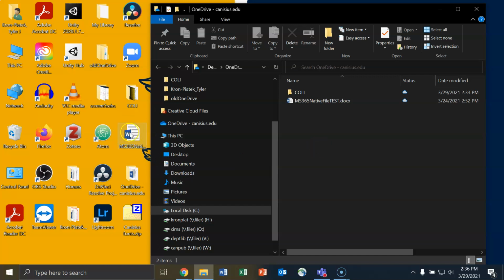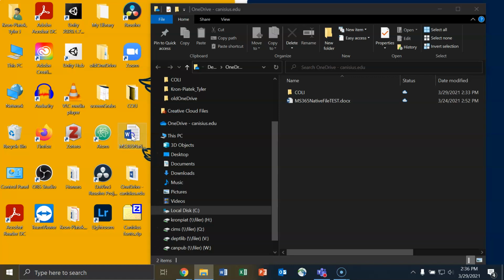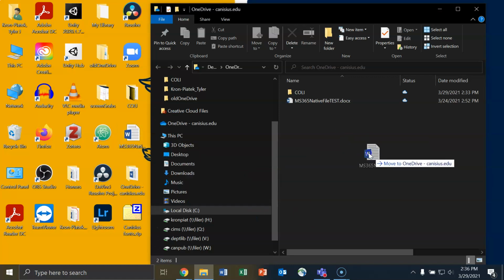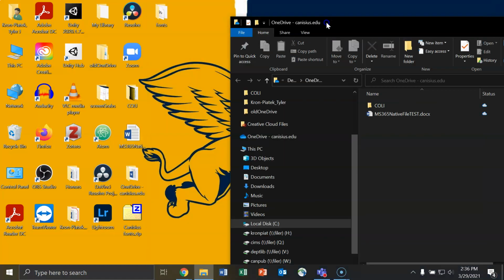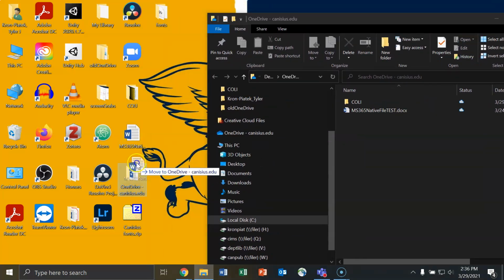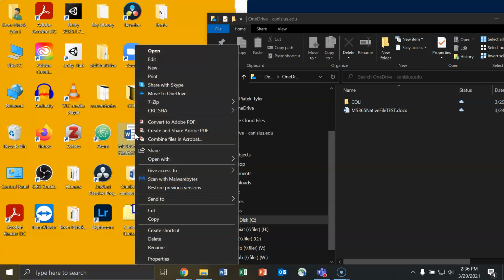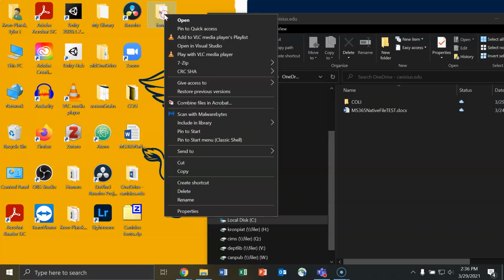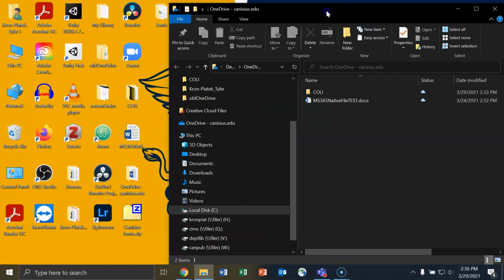All you have to do is find the file that you want, and you can just drag it to the OneDrive folder, or because I have it on my desktop, drag it to the OneDrive folder on my desktop, or I can right-click on the file and go to Move to OneDrive. This doesn't really work for folders, it only really works for individual files, but it's still useful nonetheless.